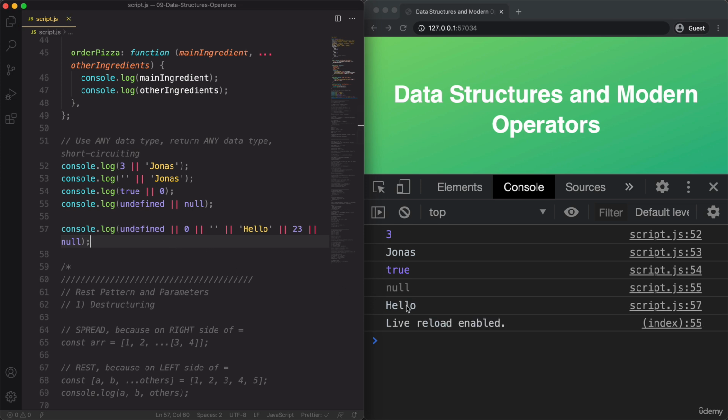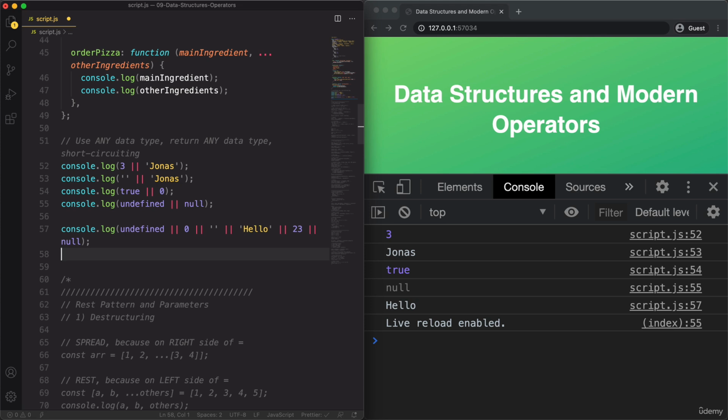And it is hello. That's essentially because hello here is the first truthy value in this chain of OR operations. We start with this one. Undefined is falsy, and so then we go to the next one, which is also falsy, and then to the next one, which is also falsy. And then we get hello. Hello is truthy, and so therefore it will short circuit the entire evaluation and it will be the returned value. And if we think about this, then it actually makes sense.